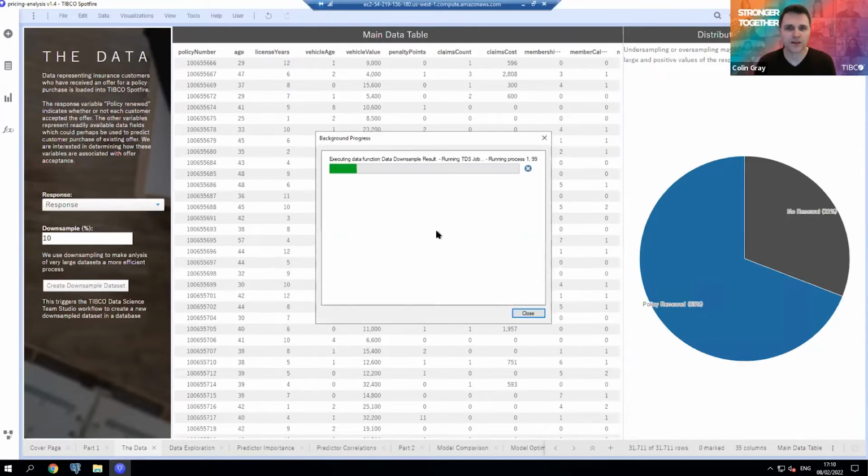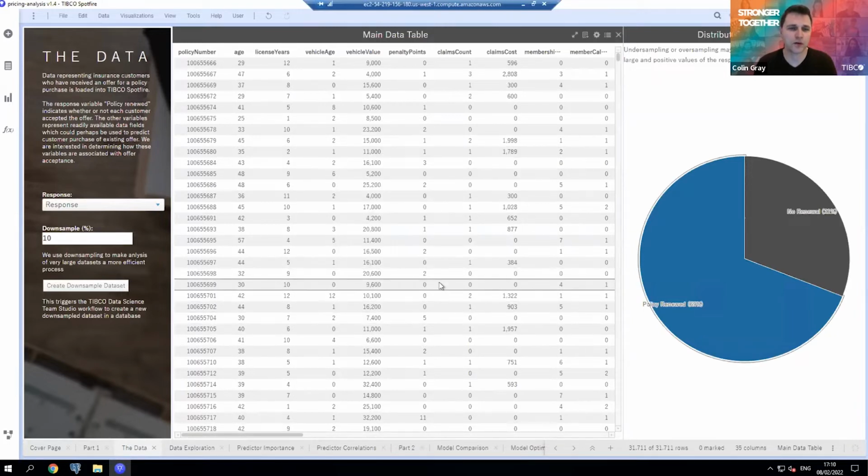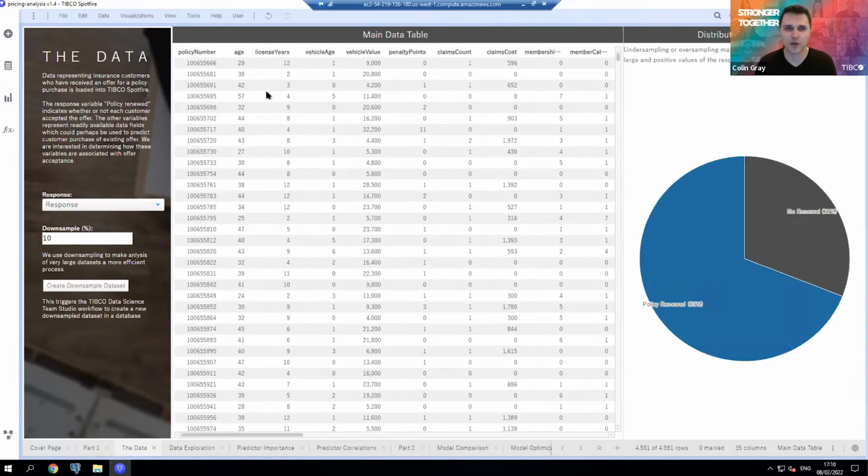And what that's actually doing behind the scenes is triggering a TIBCO Data Science workflow and populating our database, which Spotfire will then read. So you might have noticed a quick flicker there, and that was the data updating. I'll go into how that was happening behind the scenes in a little bit, but it's really important that this helps someone analyze the data quickly, but also in a manageable manner.